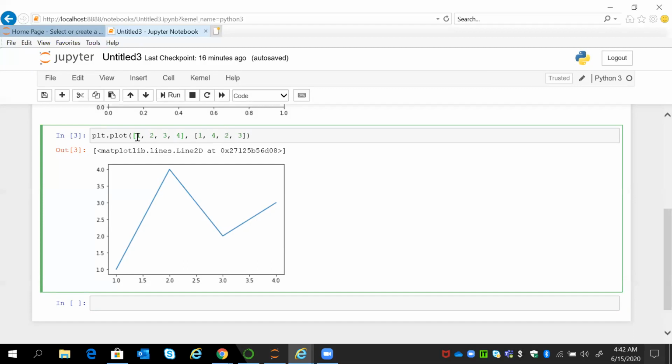So 1 2 3 4, this first is x, and the second is y. 1 2 3 4 represents the values on the x-axis, and 1 4 2 3 represents the values on the y-axis. You don't need to tell Python or Matplotlib that you have to take this x and you have to take this y. When you put up the data, by default the first list is taken as the X values, and the second list will be taken as the Y values.